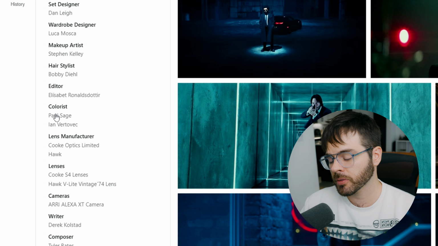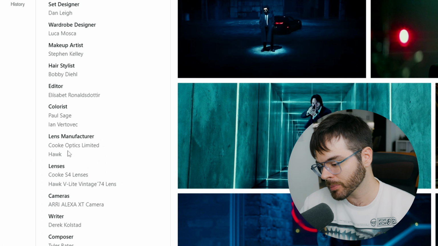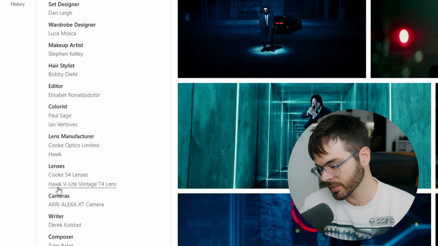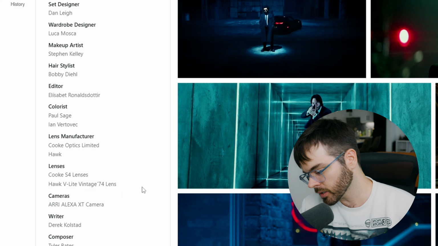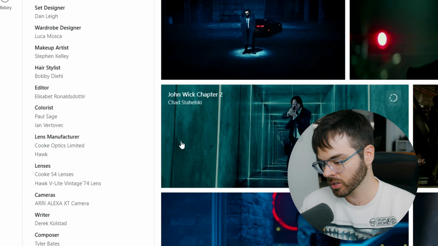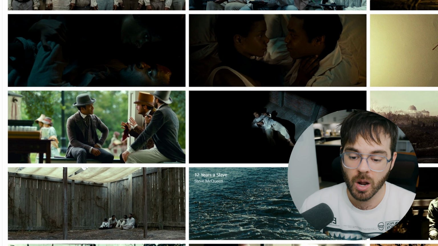It will give you all of these different credits as well, and on some films it will actually give you the lens manufacturer that created the lens for the movie, and the camera. So if we look down here, we'll see the camera that this movie was shot on was the Arri Alexa XT camera with Cooke S4 lenses and Hawk V-Lite Vintage '74 lenses. I think that's amazing. Let's see what happens when I click on one of these lenses, Cooke S4 lenses. It takes me to other films that have been shot with those same lenses. I think that's an amazing feature.